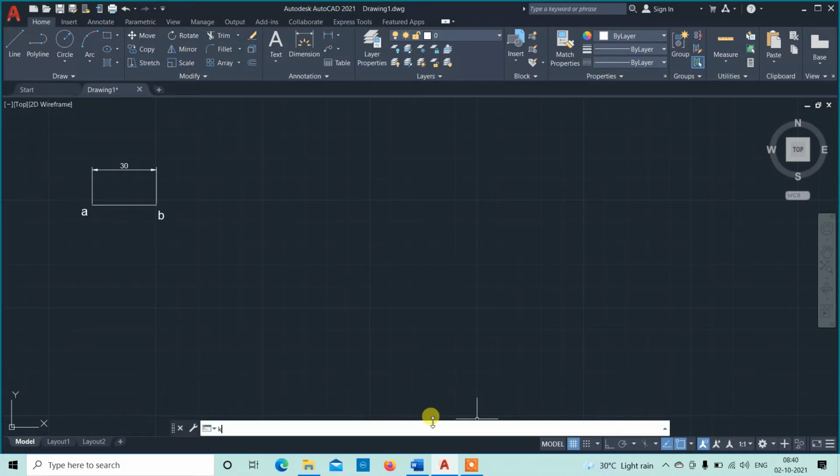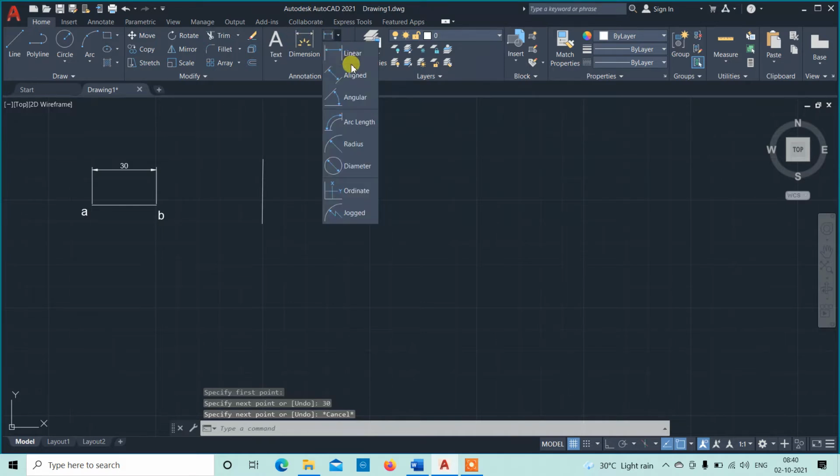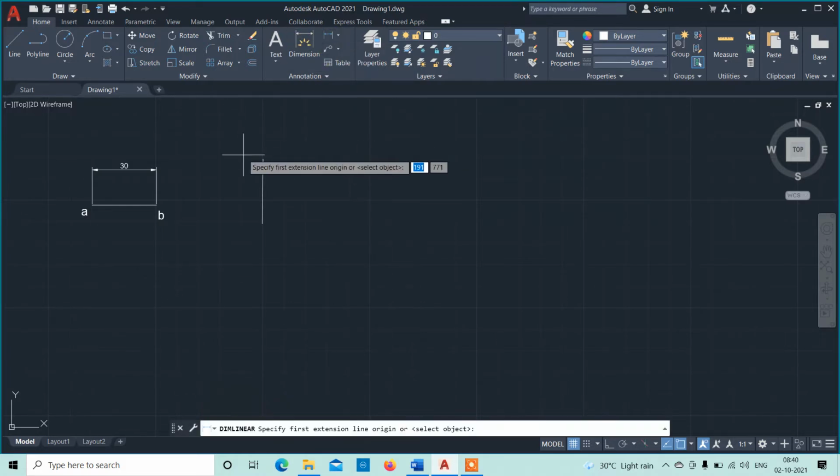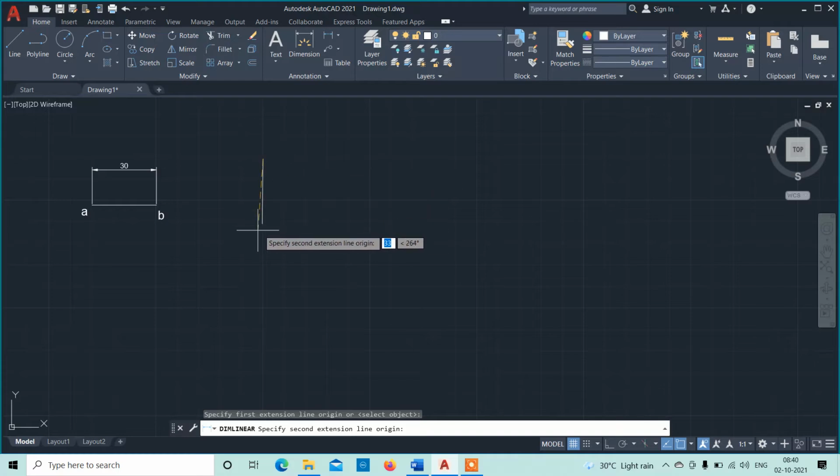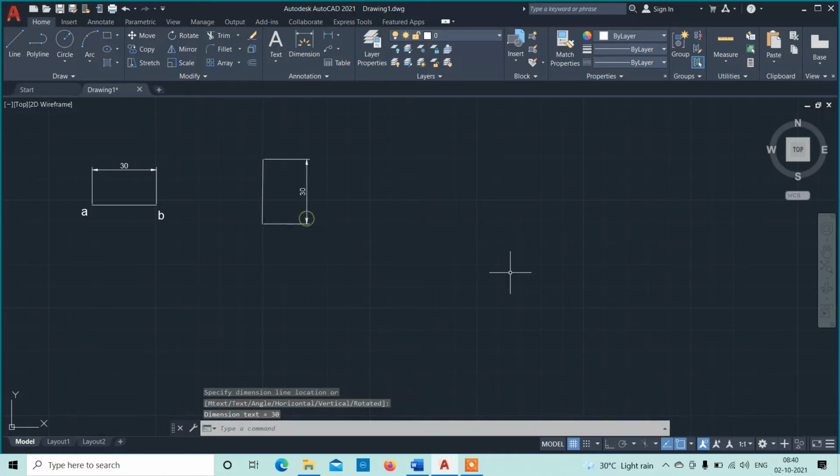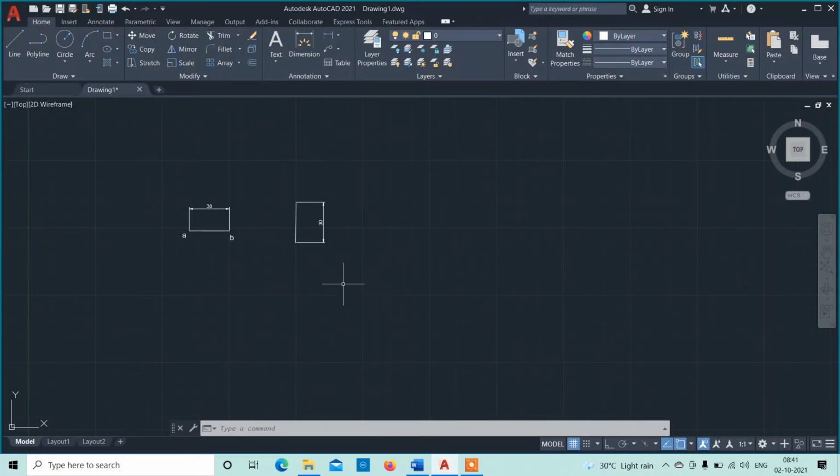Next they have told us to draw the same line in a vertical manner. Same procedure, just select a first point, bring it down and give the dimension as 30. Very simple. Similarly, you can give the dimension. And similarly, we have to give the notation for the corner points.